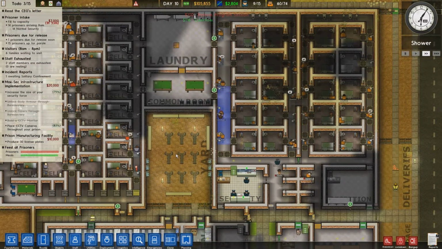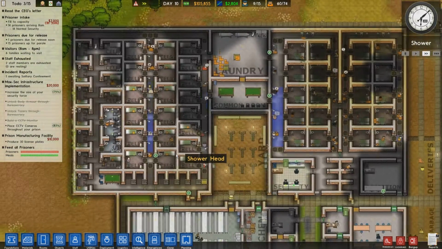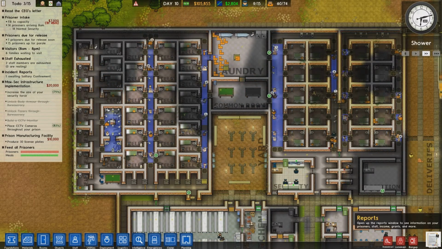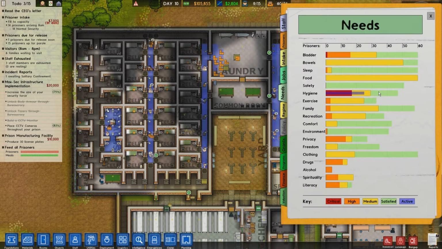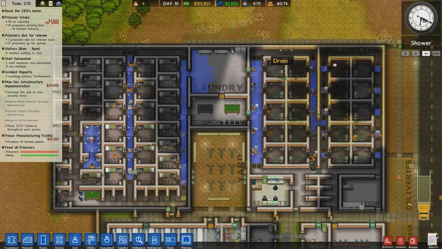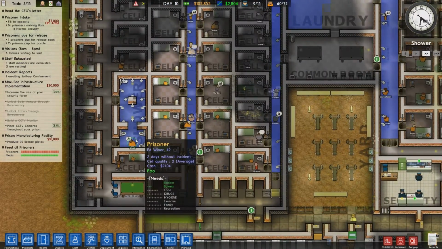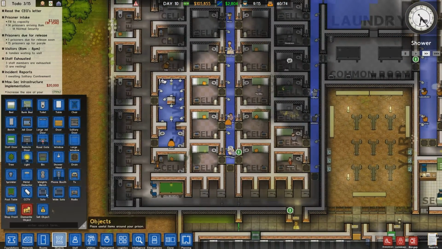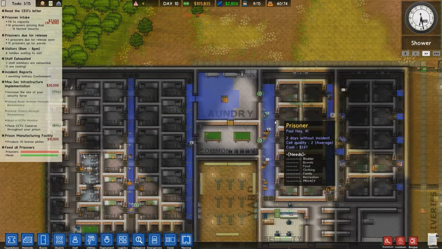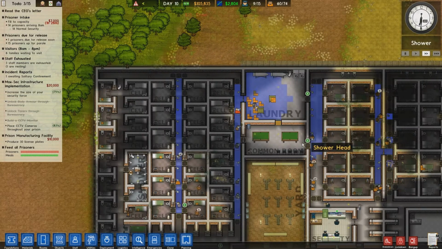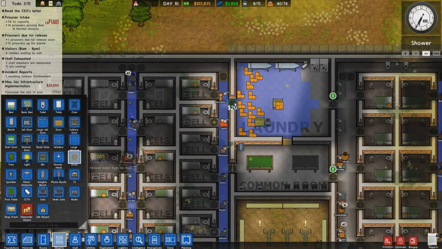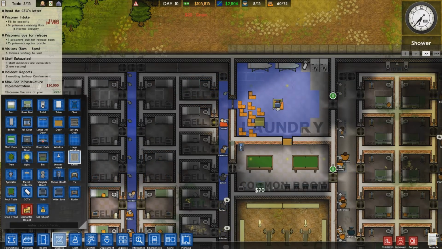So, temperature rising slightly, due to showers. Needs. Bladder, bowels. Just make sure, are people using these toilets up here? There's people using the toilets here, which is good. I'm actually tempted to stick a drain in there just to make it look nicer for me rather than anything else. The laundry flooding. Stick a drain in there. That's no good.